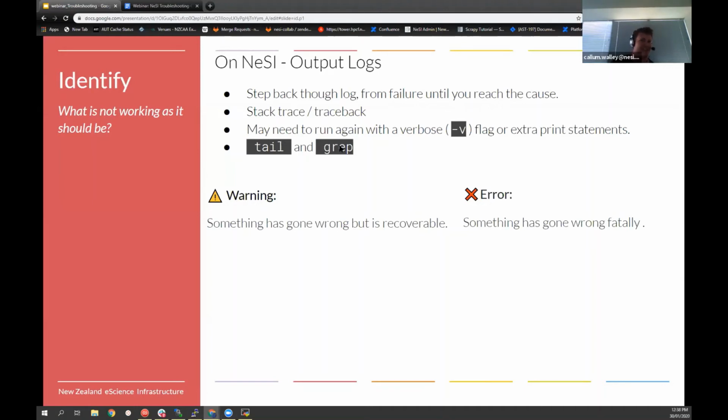Again, you don't have to memorize that, but you can look at the man pages for grep if you find yourself needing to do something like that.